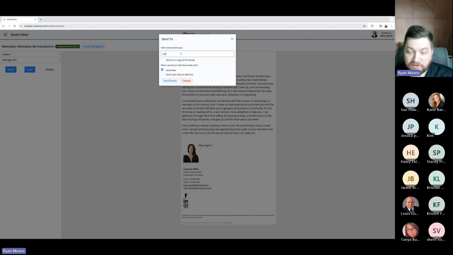Now, sending these is incredibly easy. You can simply type a name and click on that person's name. If you know their email and didn't want to type their name, maybe their email is simpler, you could start typing their email and click on their email address to add them.